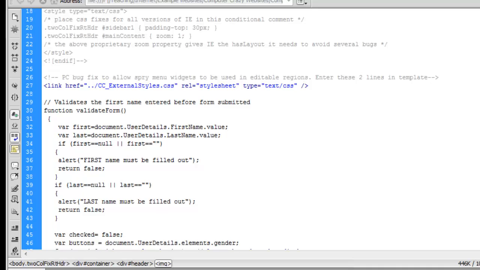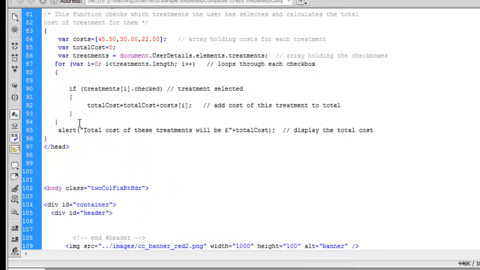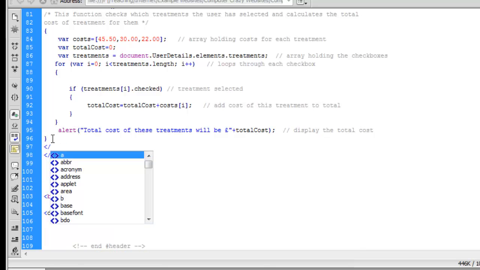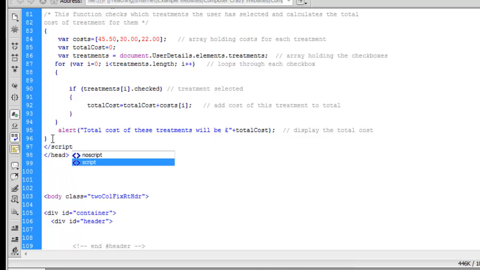So I need to put that before the very first piece of JavaScript, which was there with the comment. So I've got a script tag, so that tells the browser when this page runs that all of this is script and it should treat it differently than the HTML. I need to put an end script tag, so I'll just put that in there. Okay, that's what I should have been.